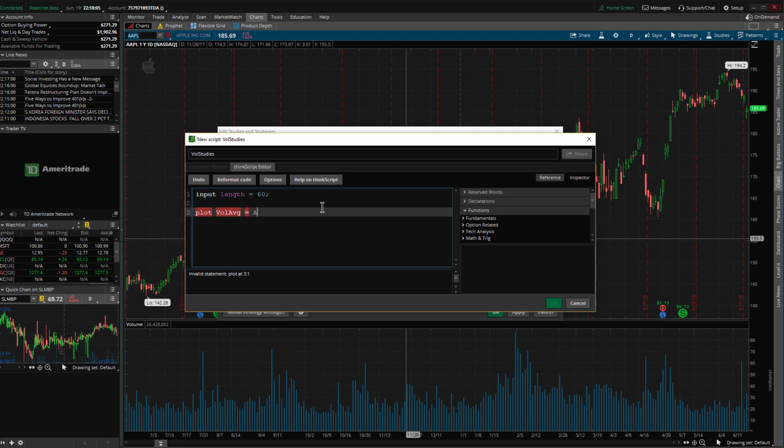And that's just going to be equal to average volume, which is a system specific reserved word. It knows what volume is. Length. So it'll take that input that we created and calculate the average volume for the past 60 bars or whatever you want to set the input to. And it'll create a plot of that. And the plot will be called vol average. And that's all you really need to do.